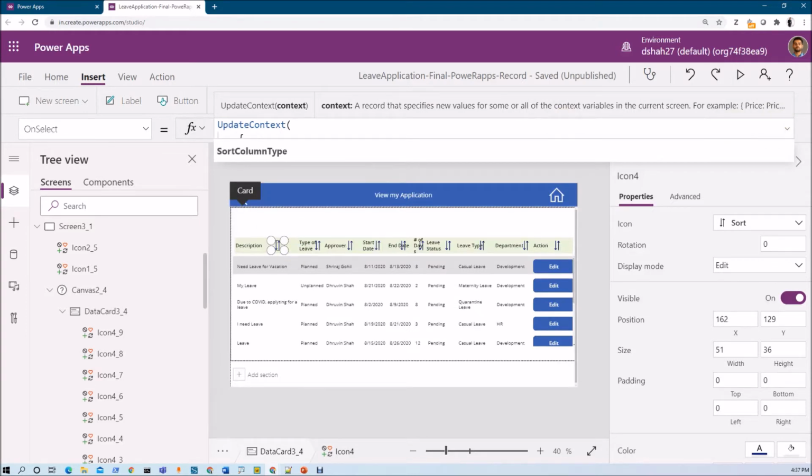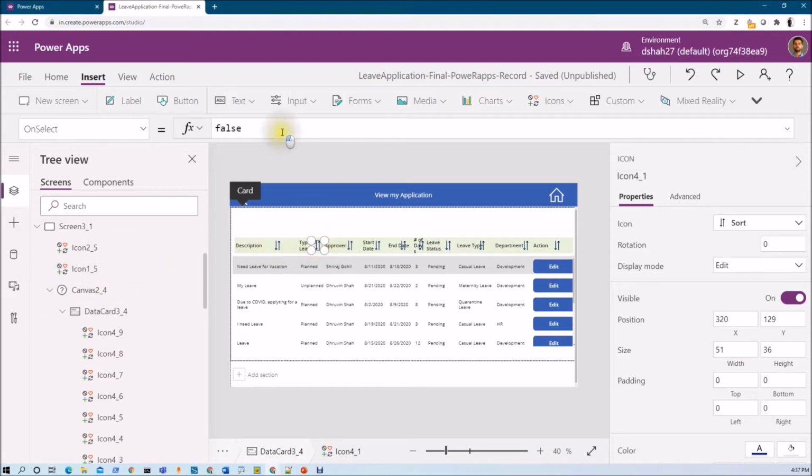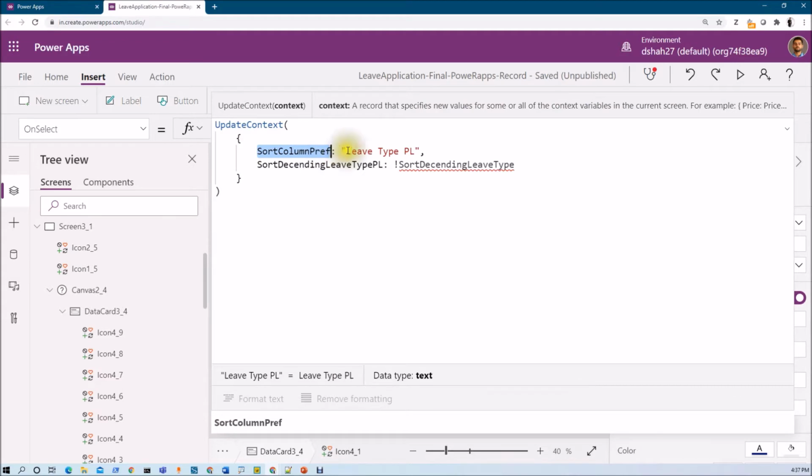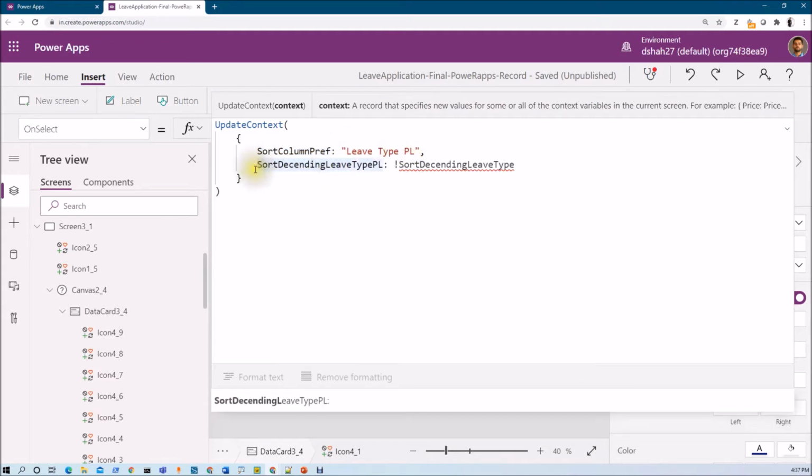Now let's say my column is the type of leave, right? This is planned and unplanned leave. So just select this sort icon and let me add the code like this. Sort column preference, that is leave type PL, and the same way sort descending leave type PL, so it's the opposite value over here.